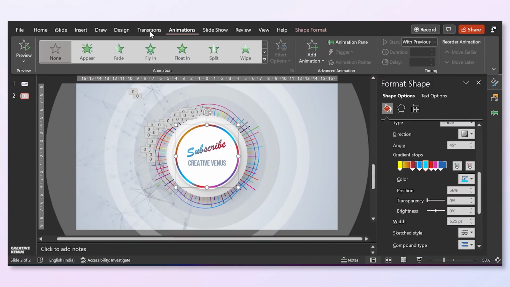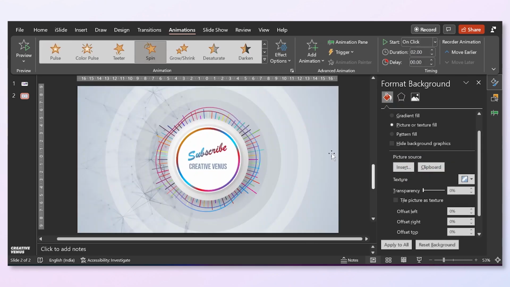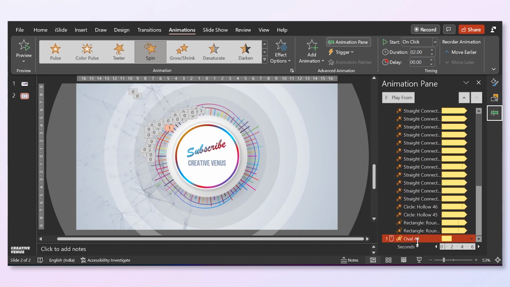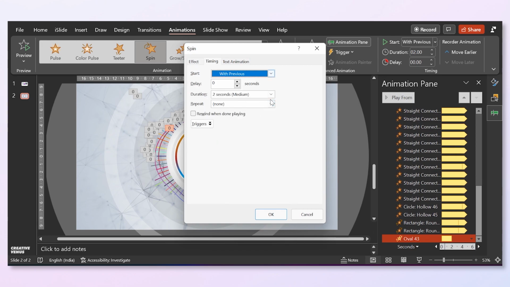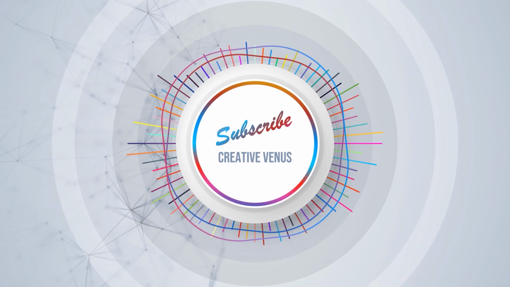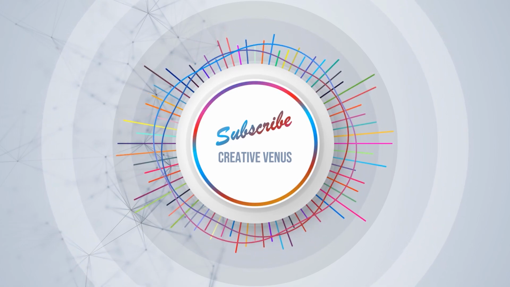Now let's add the animation on this circle at the center, this gradient circle, and we need spin animation, and you'll see how this is behaving. It looks amazing, very sci-fi. Start with previous, go to effects options, go to timings and increase the repeat until the end of the slide. And you can also change the duration. Slightly increase the duration so that it looks smooth, and this is the final output.